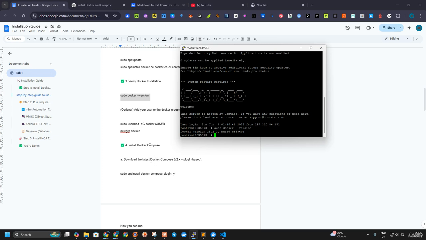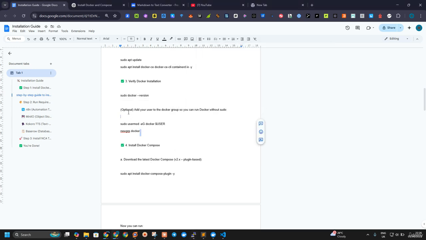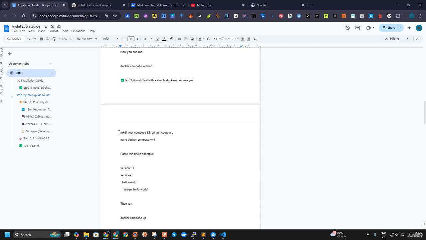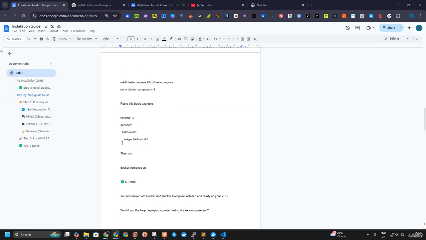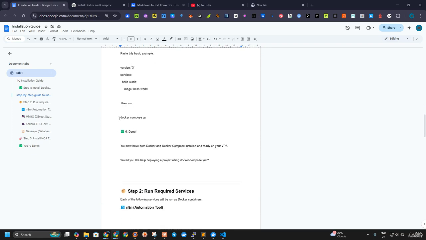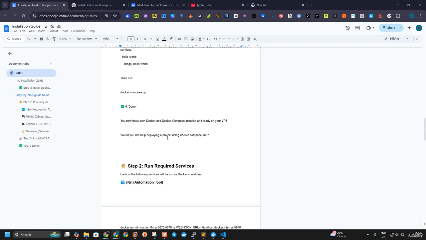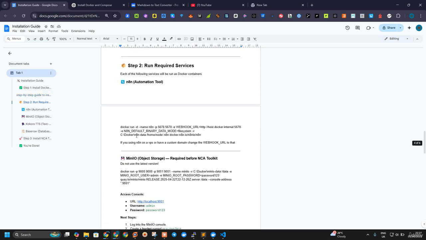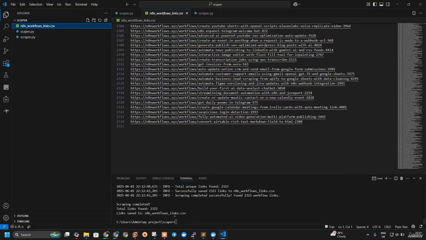Now let us work with Docker Compose. I don't think you need this, so I'm going to strike this one out, and this one too. Now we have the composer, so you need this one. You want to test this: nano composer, paste this thing. After you paste it, you run composer up. That means it has been running. Now if you want to run anything on your local PC, this is how you are going to run it. You copy it right here and paste it right here.